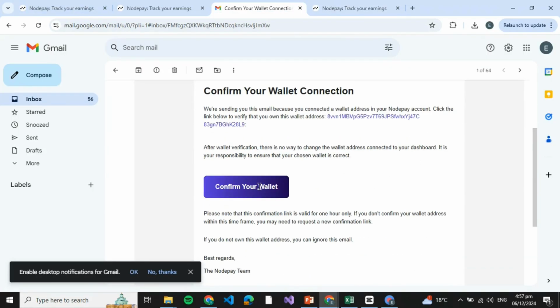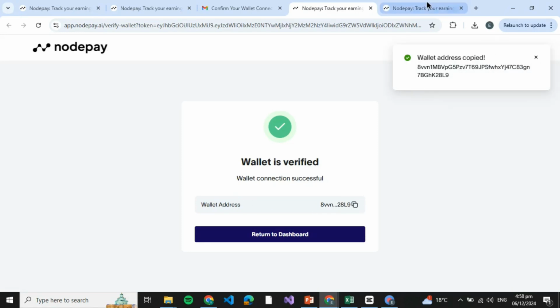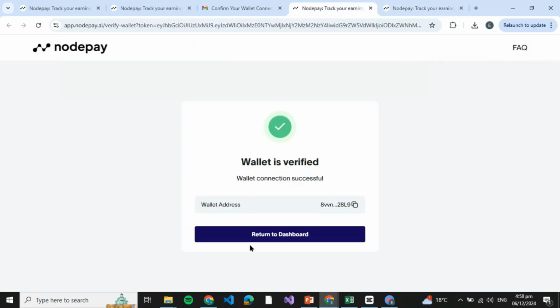So this is the email that I received, so I'm just going to click on confirm your wallet. You can give it a read in order to know what you're doing, and once you click on that, you'll be redirected to this interface that says wallet is verified. You can copy the wallet address from here for future use, and then you can go to your dashboard once again. So after confirming your address, you can click on return to dashboard.